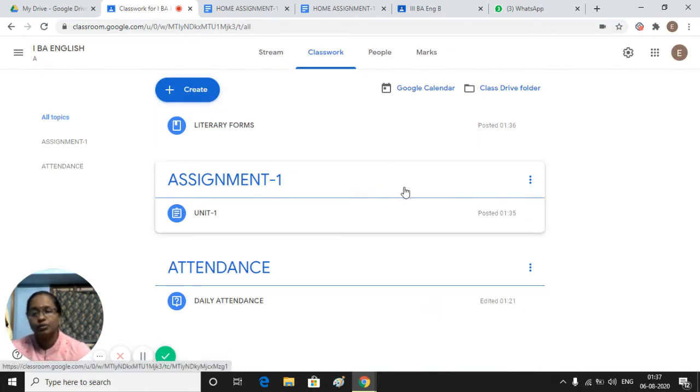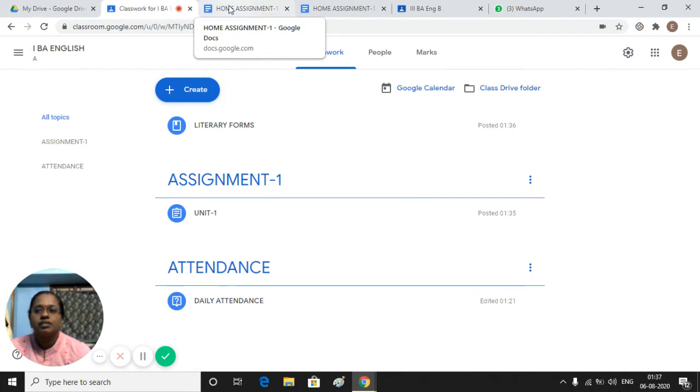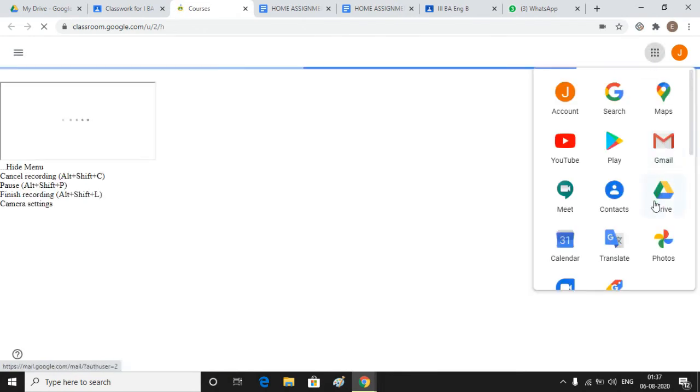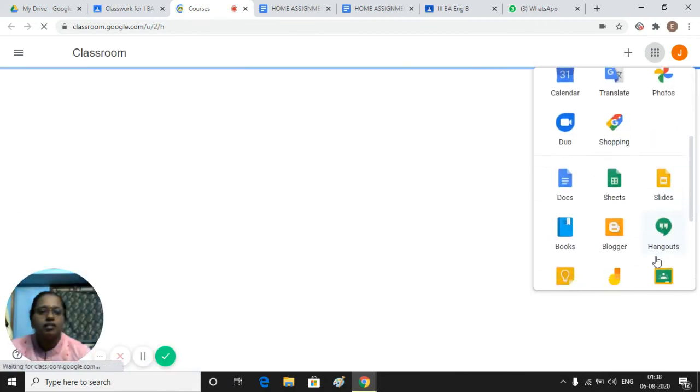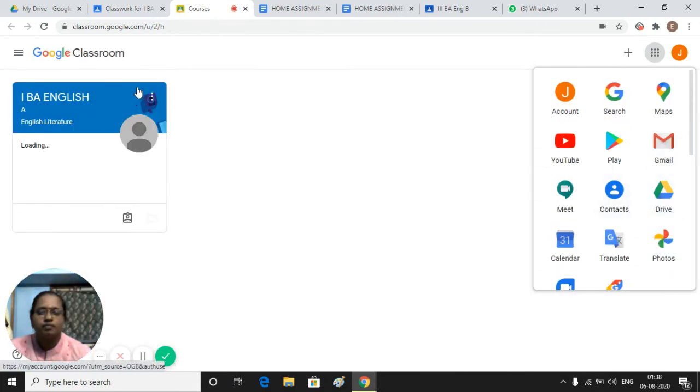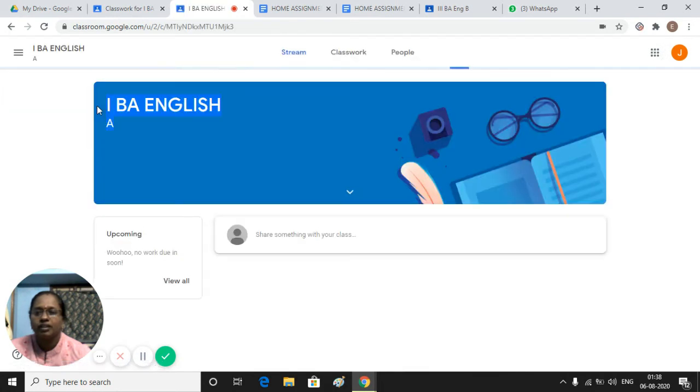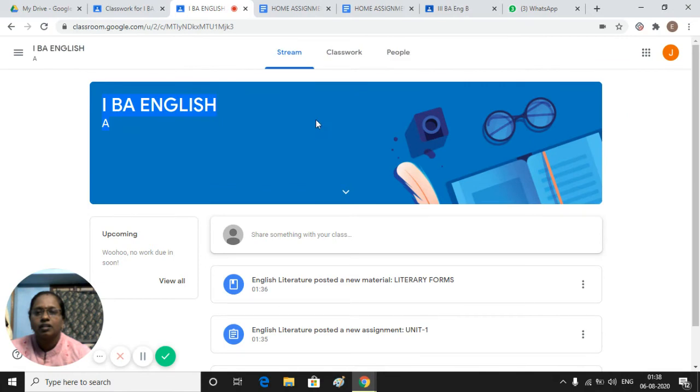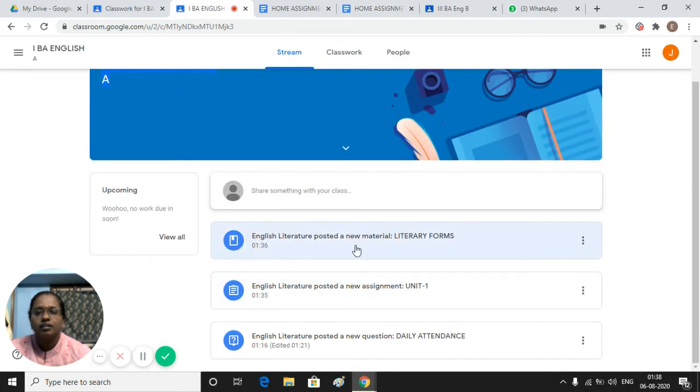Now we will open how the student will look at our classroom. Let's see the student side. My daughter's mail I have inserted. Okay, here the student opens the classroom. The teacher posted a new material, posted a new assignment, and then daily attendance.